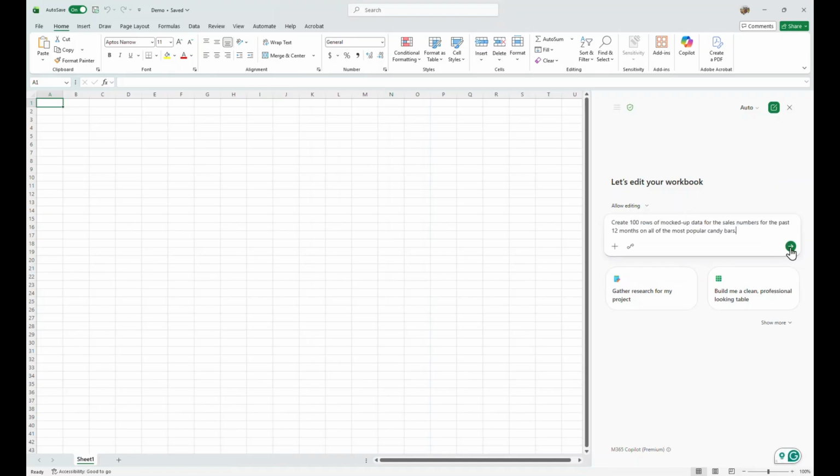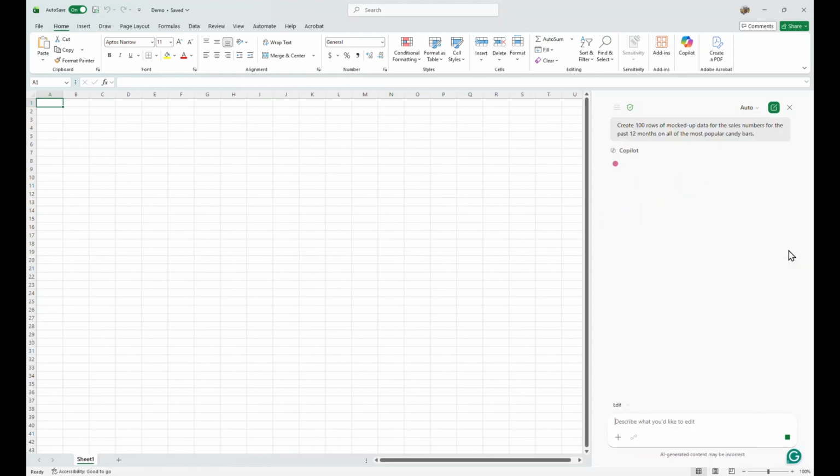So I'm going to put in my prompt that I want 100 rows of mocked up data that I can use to demonstrate Copilot working.